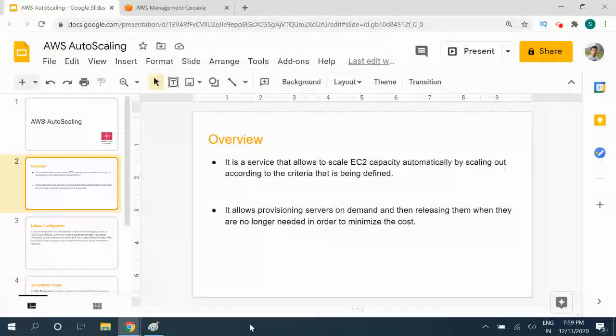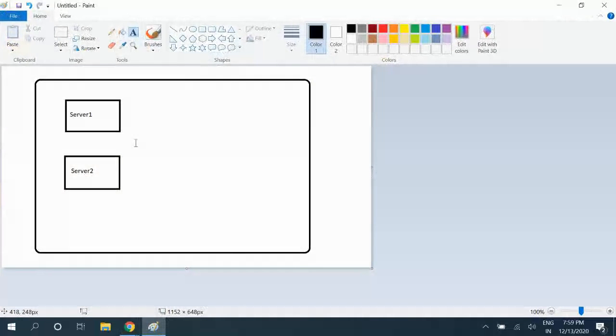So let's take an example of how scalability works. Suppose we have server one. This is the auto scaling group which we have created. We will talk about what exactly auto scaling groups are and the other key features. Let's assume this is the auto scaling group in which we currently have two servers, server one and server two. Both servers are catering to the particular traffic.